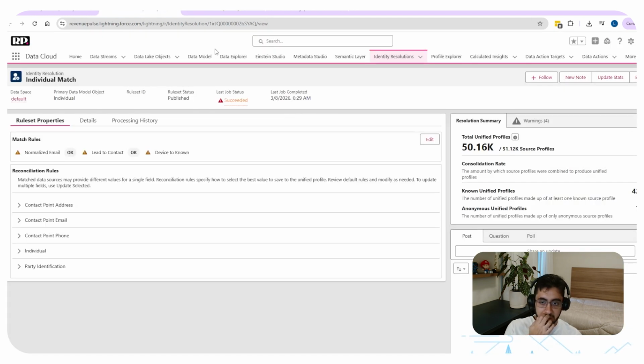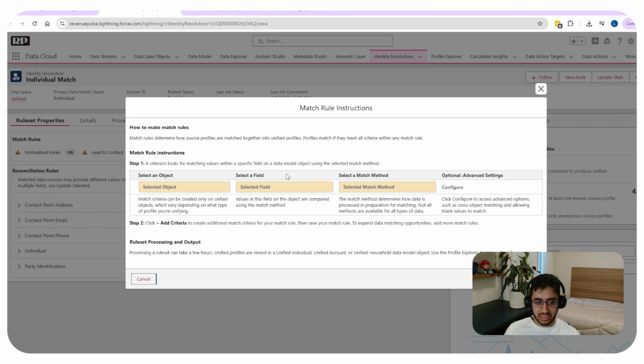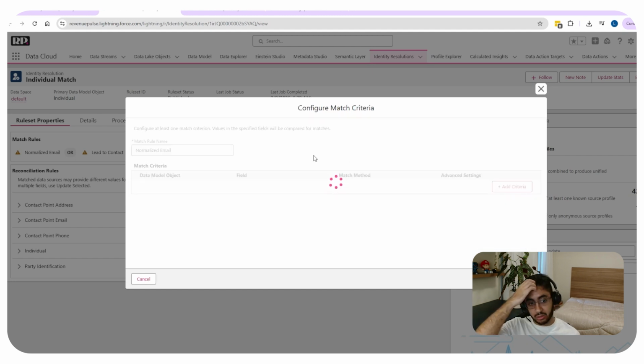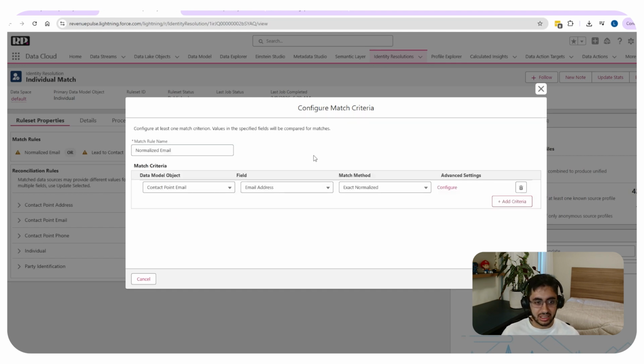And then going to our individual, contact individual match, we have three rules here: the normalized email, the lead to contact, and the device to known. They also say you can add more match rule criteria, but these are the ones suggested by Salesforce itself, so they are all right. The normalized email is basically comparing email addresses. If, when they are normalized, they are the same, we reconcile them.